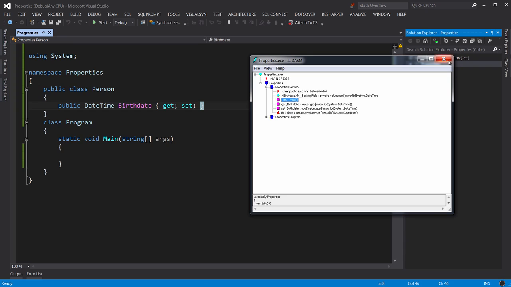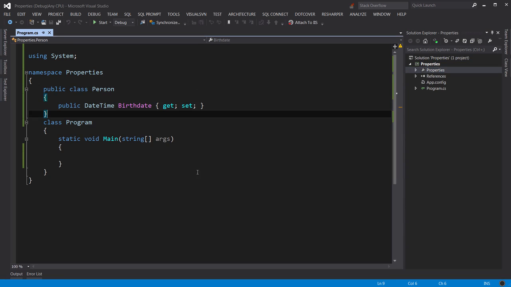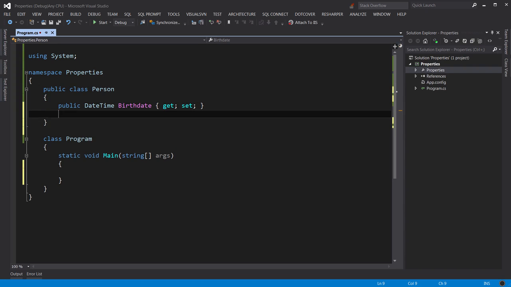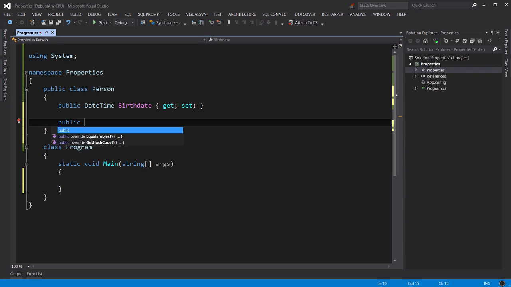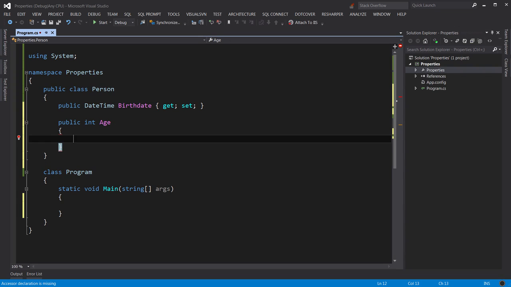All right, let's move on. We close this. I want to show you a few important things here. First, put the cursor here. Let's declare a property called age. So public int age. This property cannot be an auto-implemented property. Why? Because here we need some logic. I want this age to be based on the birth date of that person.